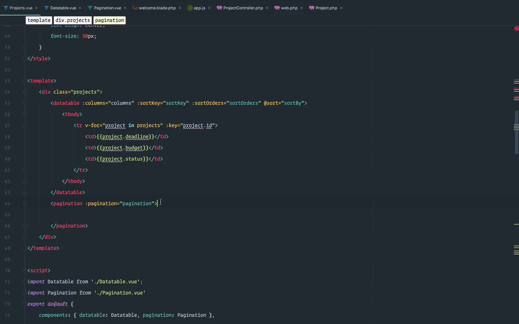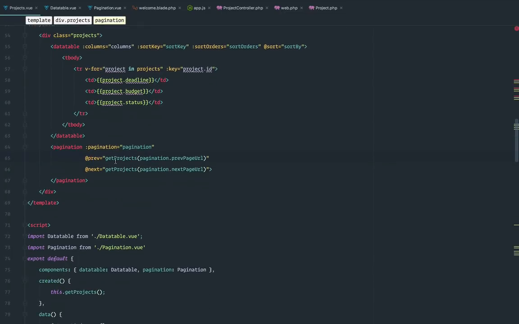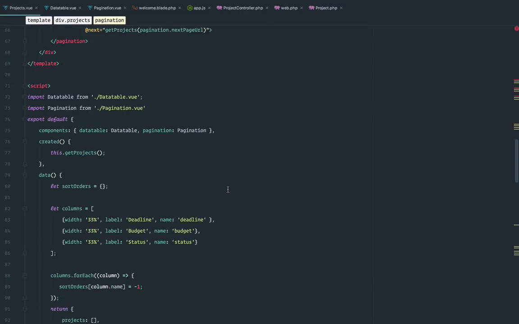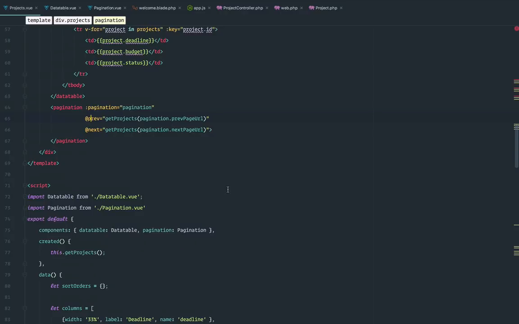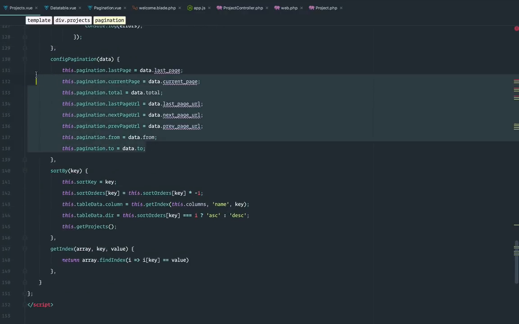Let me just paste this as well. So on prev event, we're basically going to get a project and we're going to pass it the previous page URL and then the next page URL. Okay, we're getting this back from Laravel and we're configuring it here, right? It's all here.